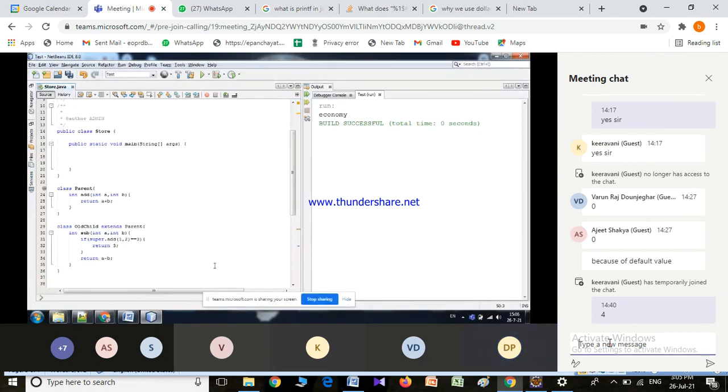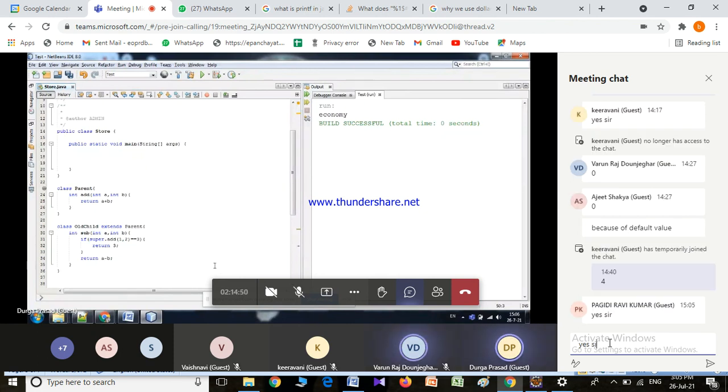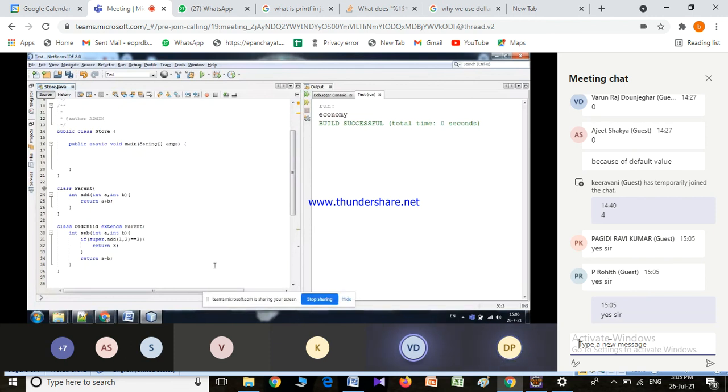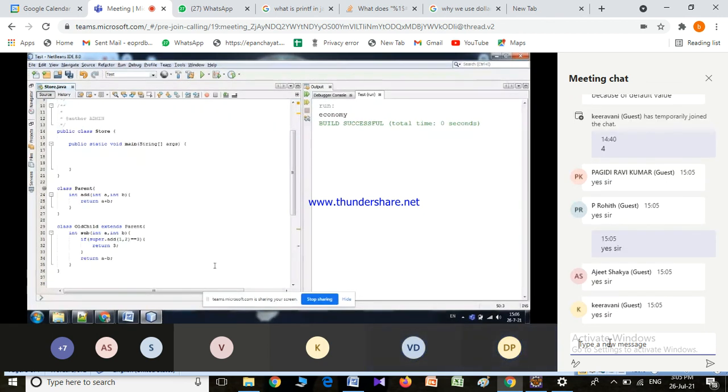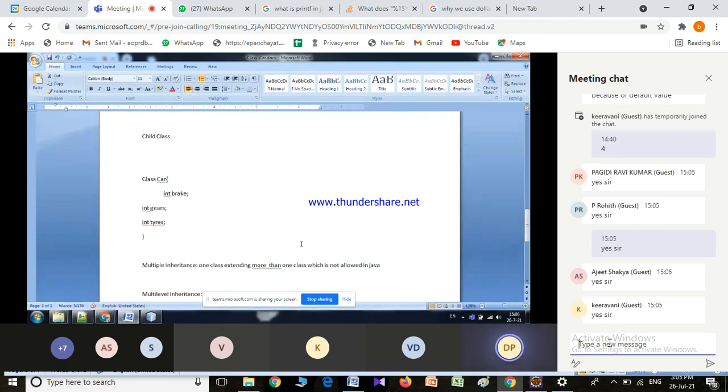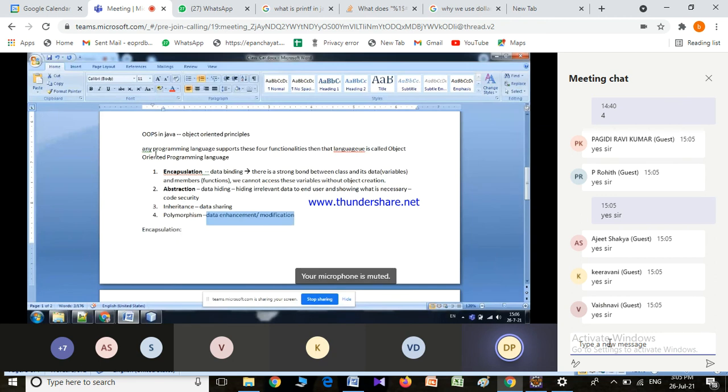Yes, sir. So that's about encapsulation, abstraction, inheritance, and polymorphism. So these things, if any programming language supports them, then that programming language is called an object-oriented programming language.